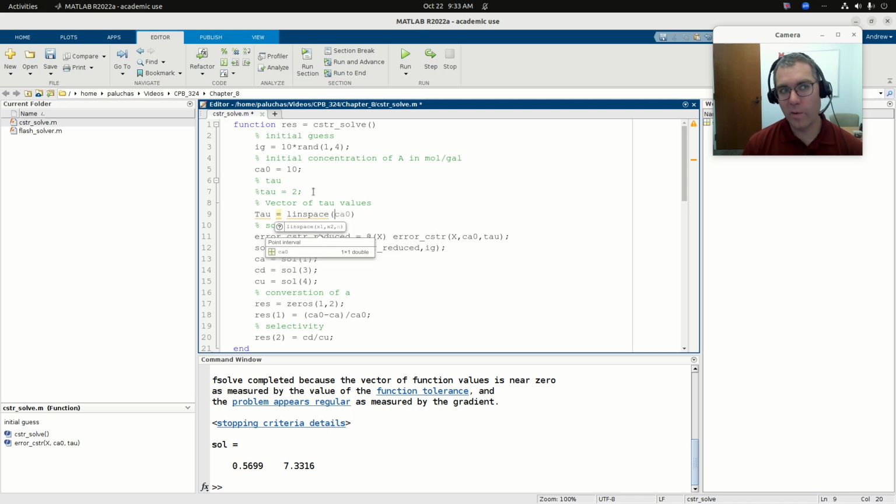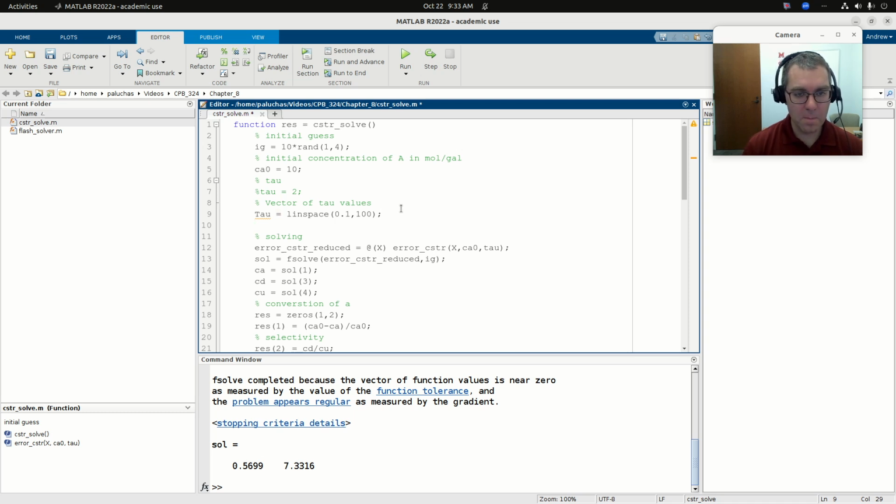Now I don't think I quite want to go down to 0, because if I go to 0, they're not going to have any reaction, so CD and CU will both be 0. I'll have a conversion of 100%, but it might cause issues with my selectivity. So let me instead just make it some small number. Let's just do say 0.1, and then let me go up to say 100 minutes. And yeah, we can use the default length of 100. That's fine.